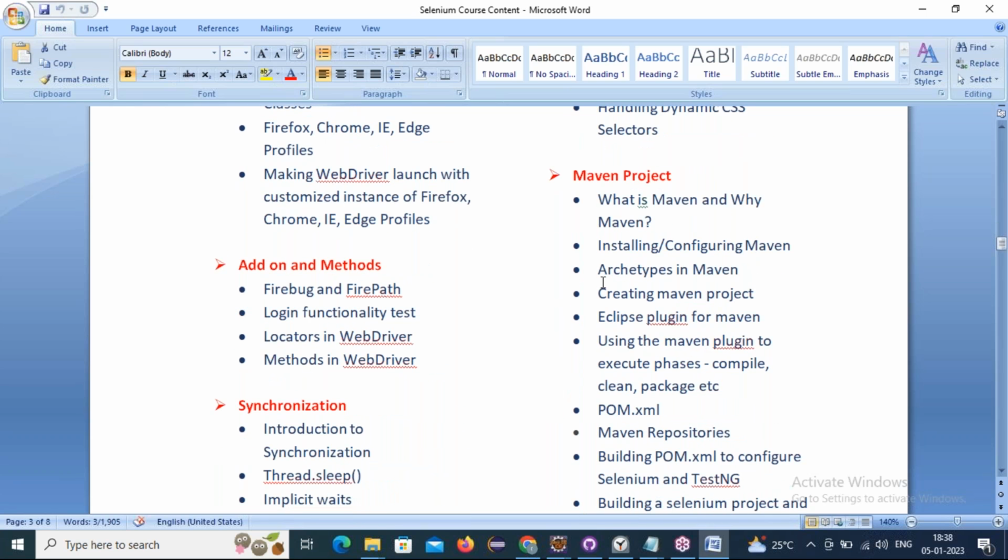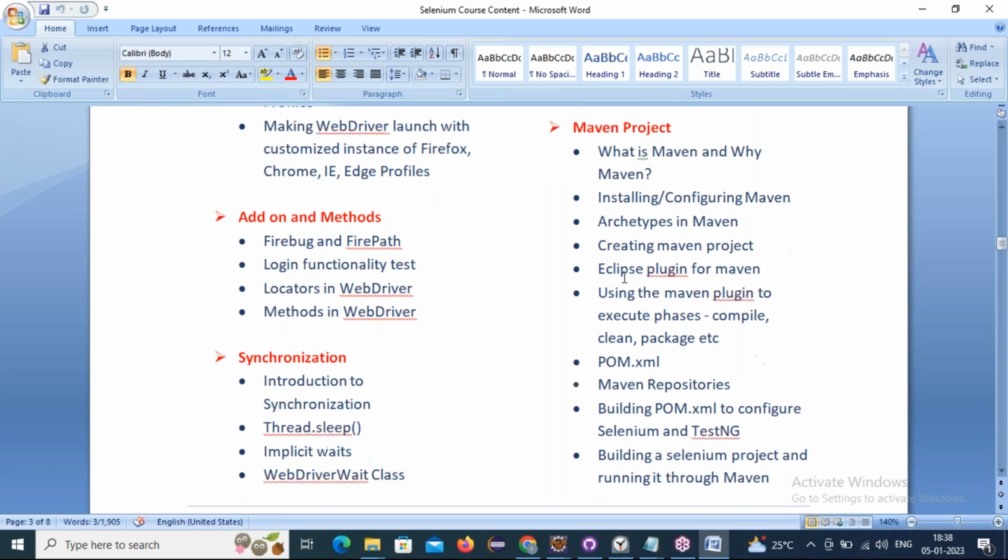Next, Maven project. Friends, any project when we are developing, we use some build tools. Using build tools only, we build every project. We have various build tools available in the market, like Maven and Gradle. Of course, Ant got deprecated nowadays. Maven and Gradle are the build tools available in the market. Any project you are developing, we create using some build tools only. So we will talk about Maven.